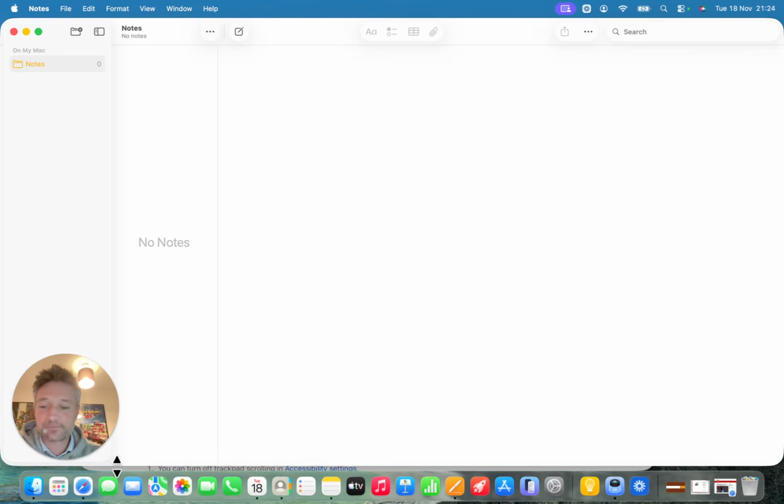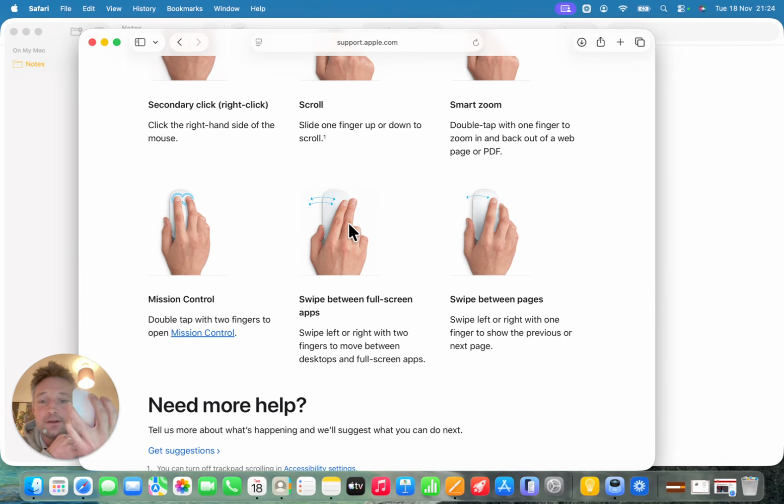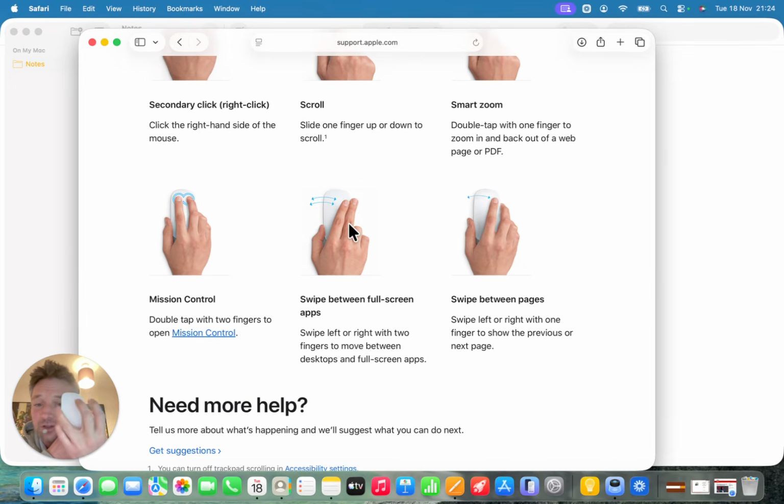The last one is swiping between pages. So this, oh no, it isn't, there's 2 more actually, but we'll do swiping between pages. Swipe left and right with 1 finger to show the previous or next page. Again, this is best in apps like books or PDFs. You just use 1 finger and you slide left and right, and it's a flick motion, and it'll flick between the pages. I'll be honest, we don't often use that one, so don't worry if you don't remember that one, because it's not often used, but a 1 finger flick can be used to flick between multiple pages of documents.